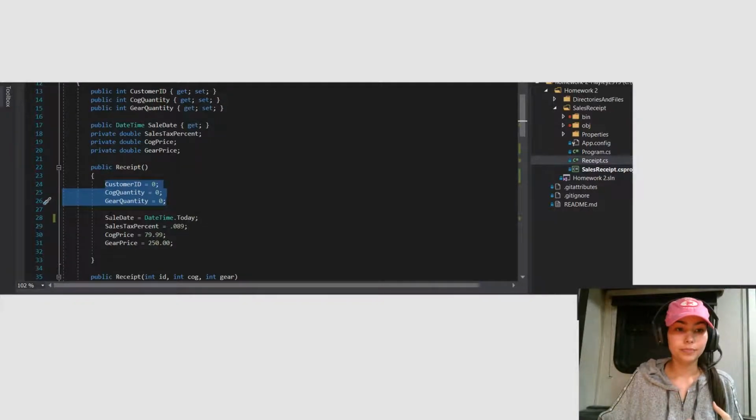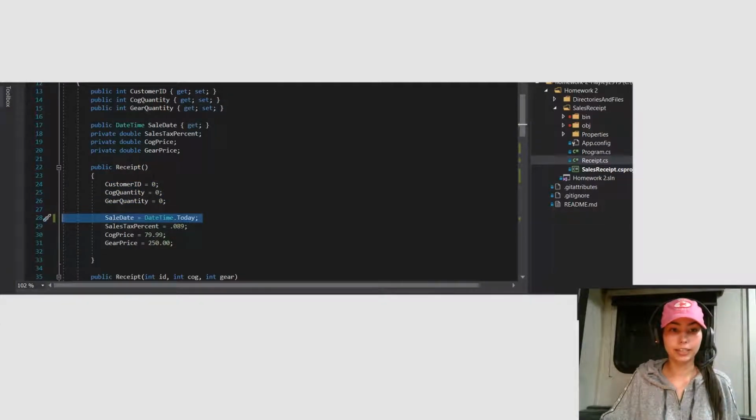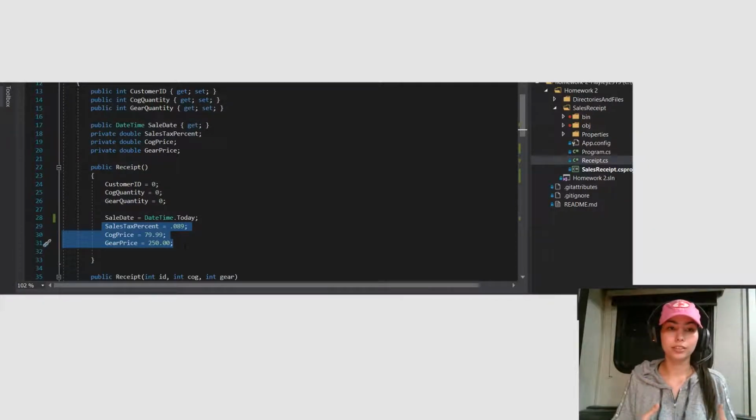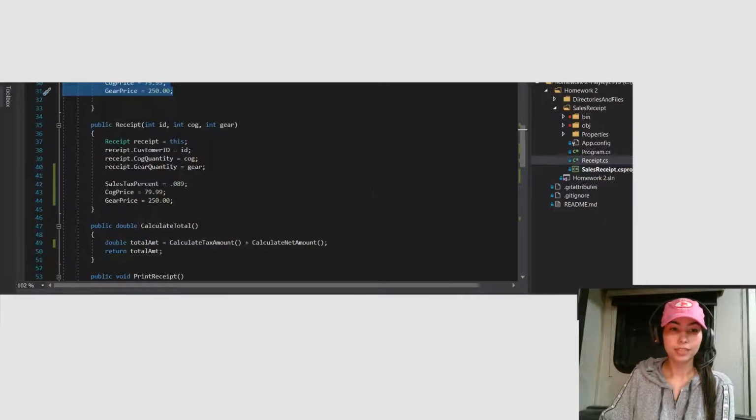And then, like I mentioned up here with our get date, we're going to be getting today's date, and we're going to be setting that as sale date. And then right here we have constants that are described up here in our private. They're of type double, and they have their values.